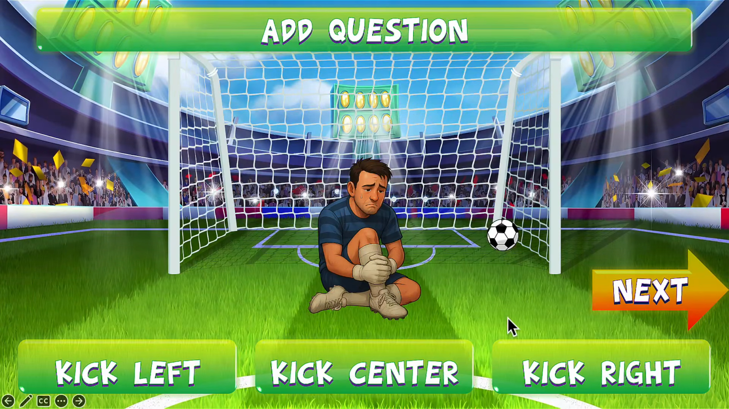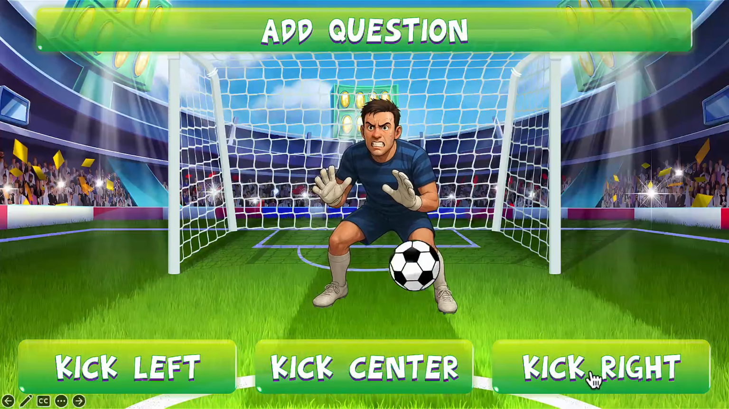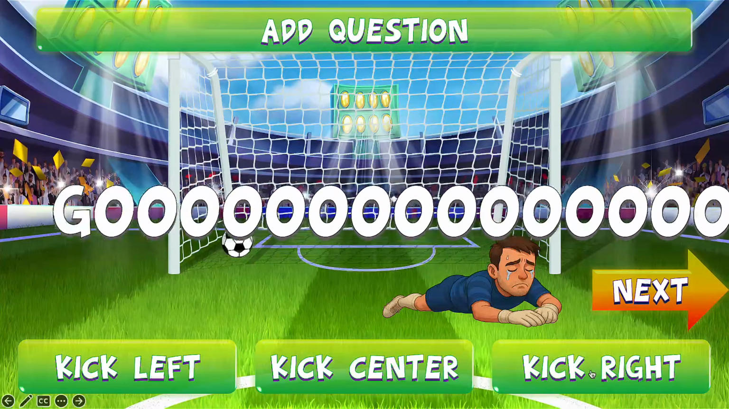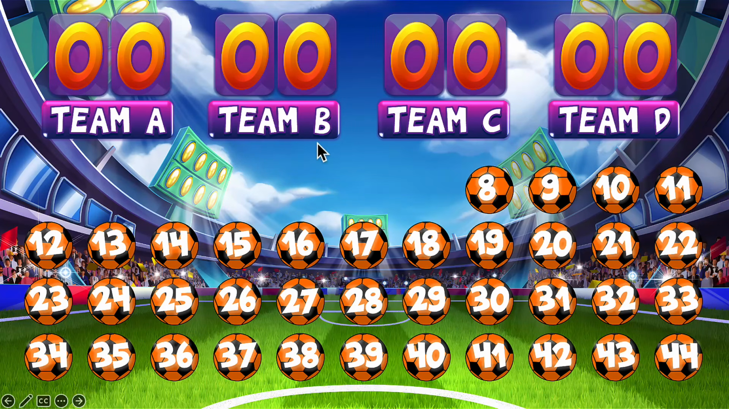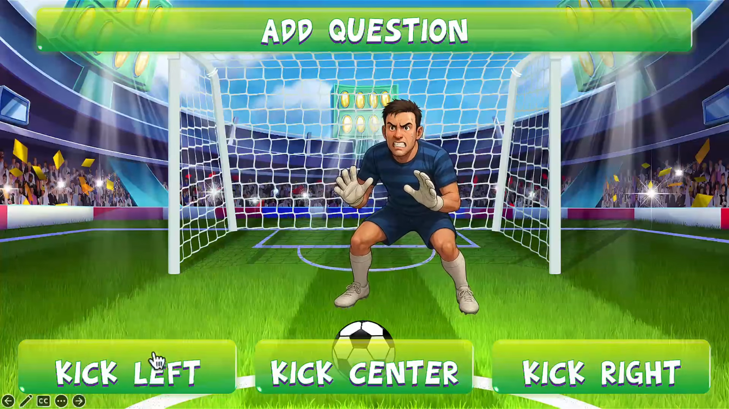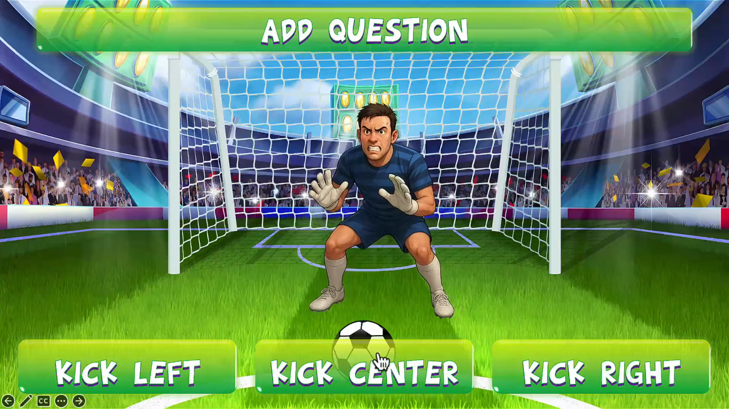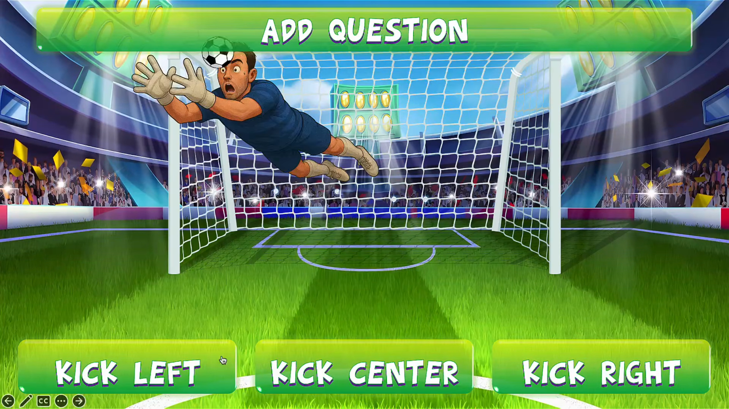Just hit the next button here and we'll just add a score for our team. Oops. Let's try it again. And I'll just go back and add a score here. So let's say team A got a score here, so we'll add 1 and maybe 1 here. And you get the idea, right? Add your question up here and your correct or incorrect answer below here. I'll show you how to do that in a moment.